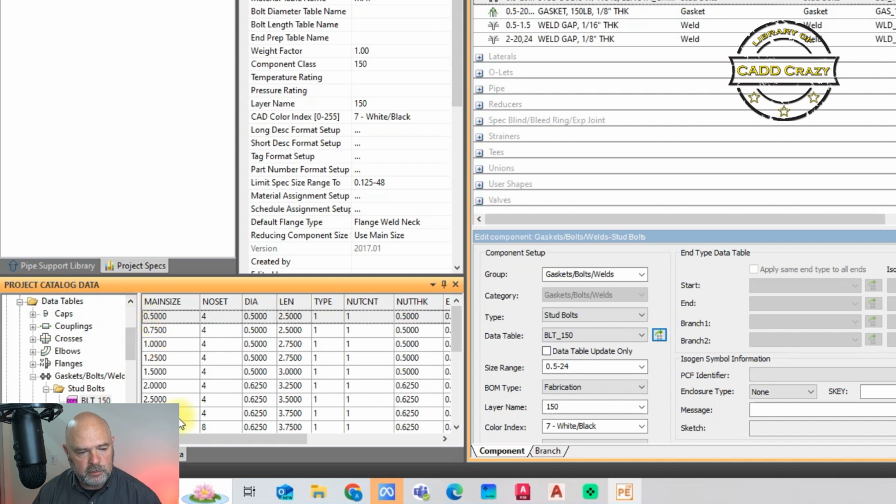And so here's our bolt, and it gives you a whole bunch of information. Now this is just viewing; you can't edit it. Here's your main size, the number of bolts in that set, the diameter, and the length. And then you've got type and nut type. So basically, this is what's controlling that.